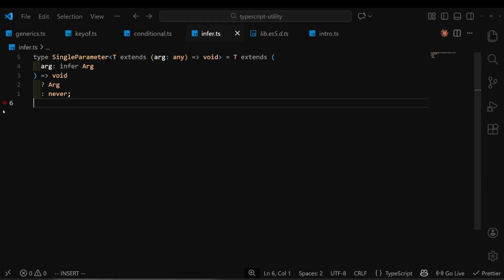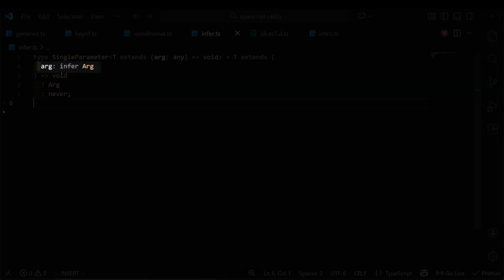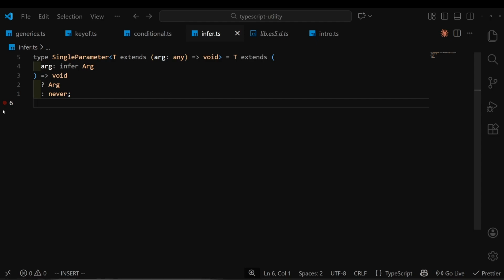Then, in the conditional part, we check whether T is a subset of a function, which is always true. Here, we use infer to extract the type from the first argument, then return it out.